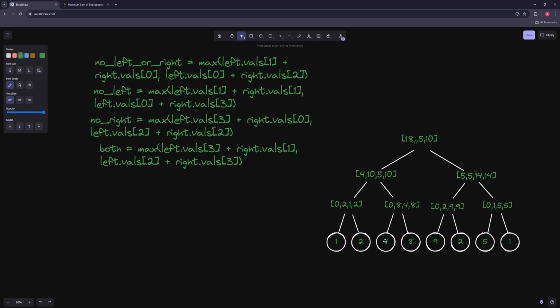So if we're missing the left, 9, 5, 4 should still be the best path. So it should still be 18, but let's double check. So left vals 1, right vals 1, which is 15, or left vals 0, right vals 3, which is 18. Okay. Now missing the right should still be the same thing. So it should still be 18 because we're just missing this node here and we still have everything. Yeah, so let's just double check that.